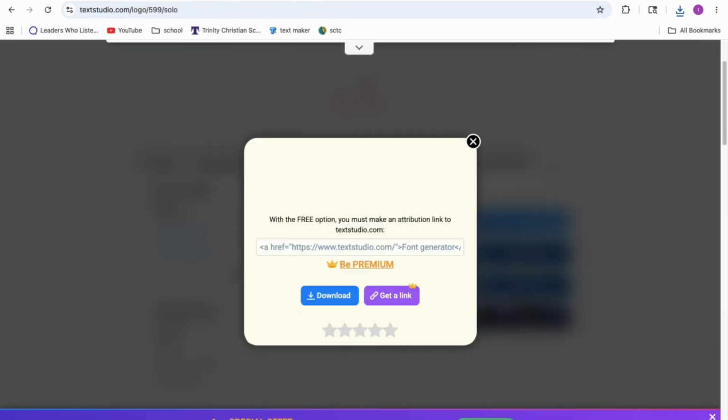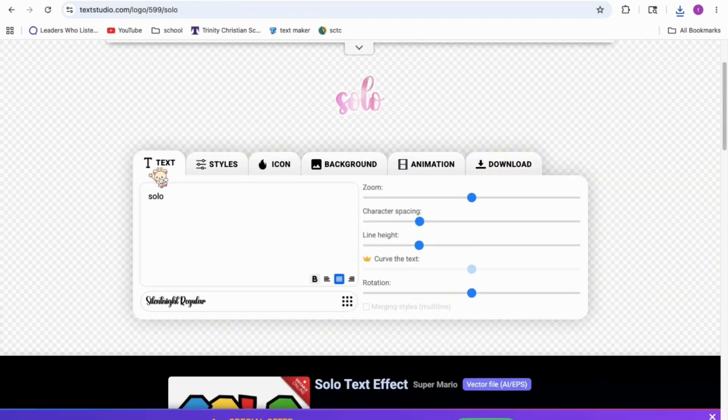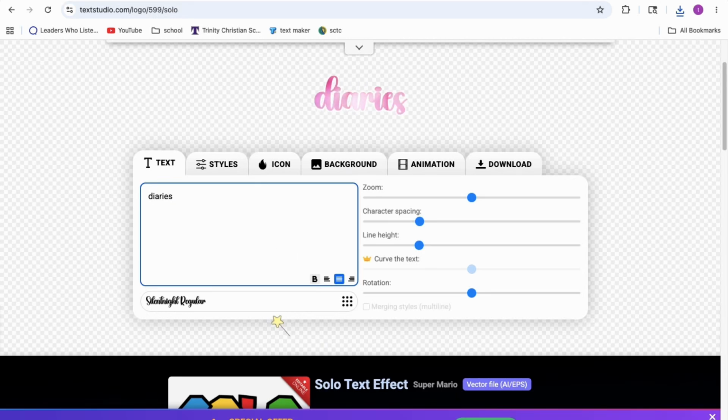So go back to textstudio.com and literally just replace the word solo with diaries. You don't have to make any more edits to the text. Just replace the word.